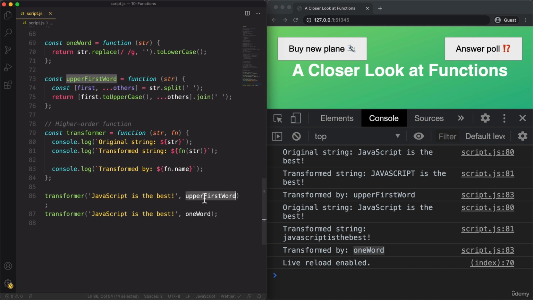And in this case, calling them later happens right here. So it's the transformer function that will call these callback functions. And the callback functions in here are, of course, called fn. And so that's the name of the function in here that we then have to call.